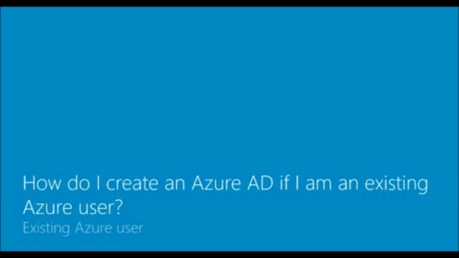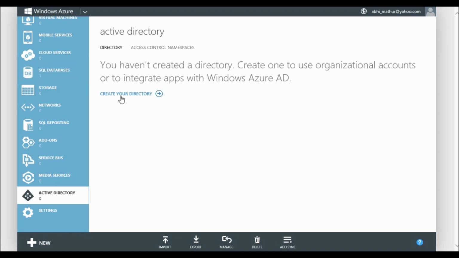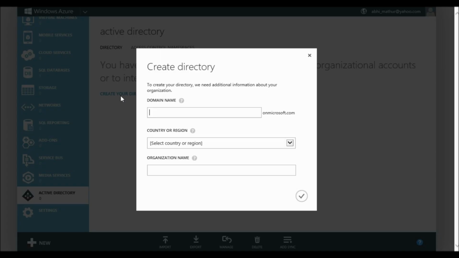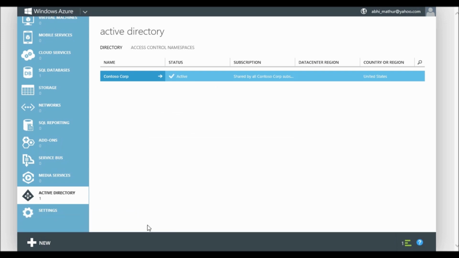If you're an existing Azure user, you can create a new Azure AD from within the Azure Management Portal. In this flow, I'll be showing you how to create an Azure AD using an existing Microsoft account. From within the Azure Management Portal, click on the Active Directory tab. If you haven't created a directory before, you can click the link to create your first Azure AD. You'll be asked for a unique domain name, a country, and an organization name. After providing this information, your new directory will be created. Once it's ready, you can click on the list item to manage it as you would any other item.